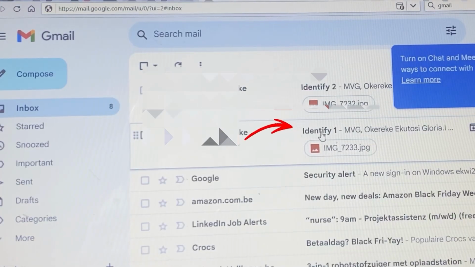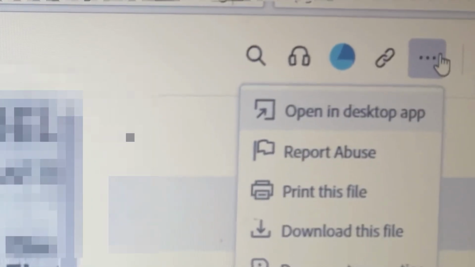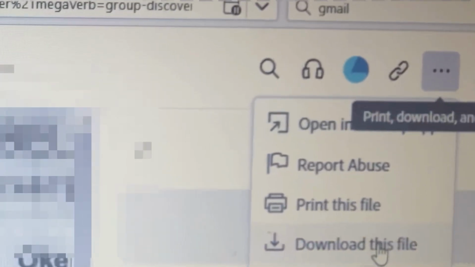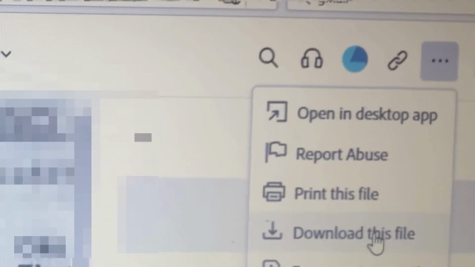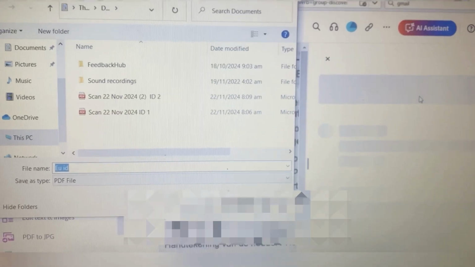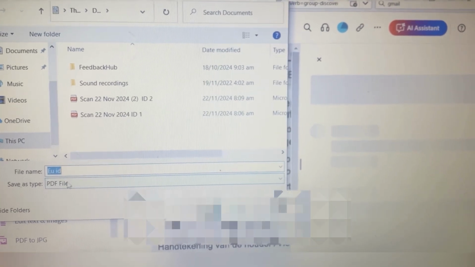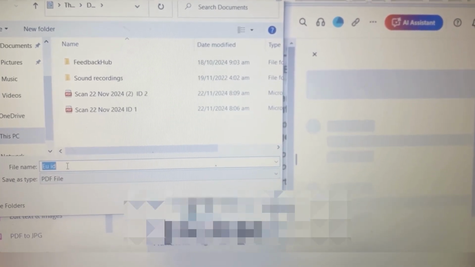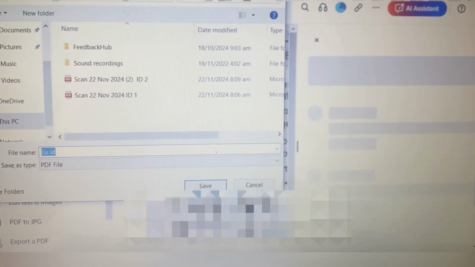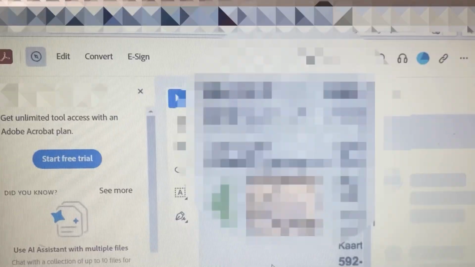So I click on the first one, download and more, download this file. So this is where it is. I'm going to give it a name. I'll just leave it as EUID, and then I click on the save button. So it's saved already. Now I go again to the next one.